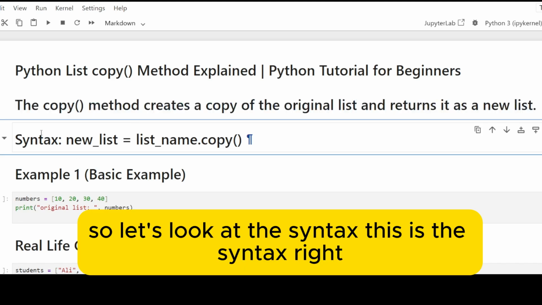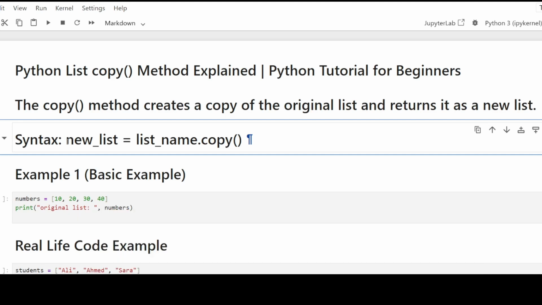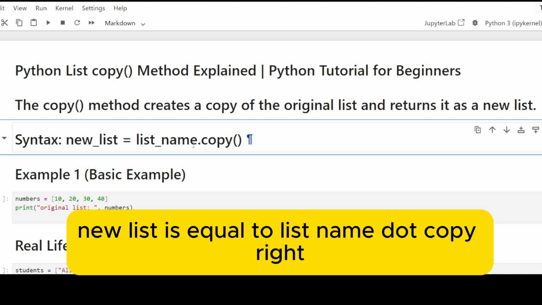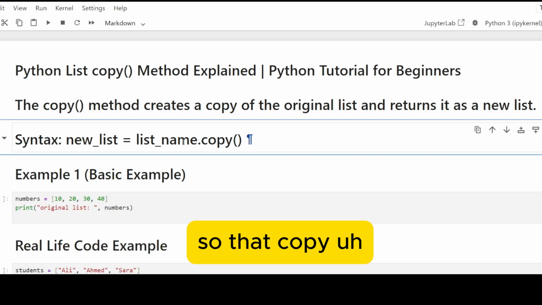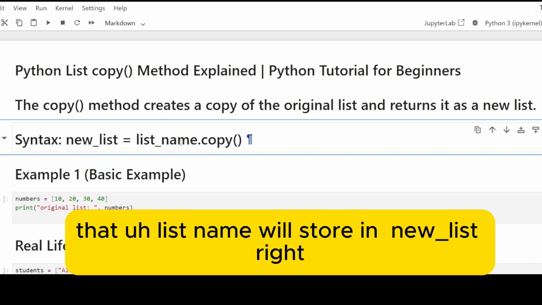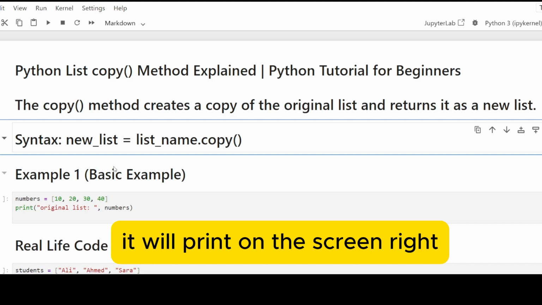So let's look at the syntax. This is the syntax: new list is equal to list name dot copy. That copy of the list name will be stored in new list, and it will be printed on the screen.